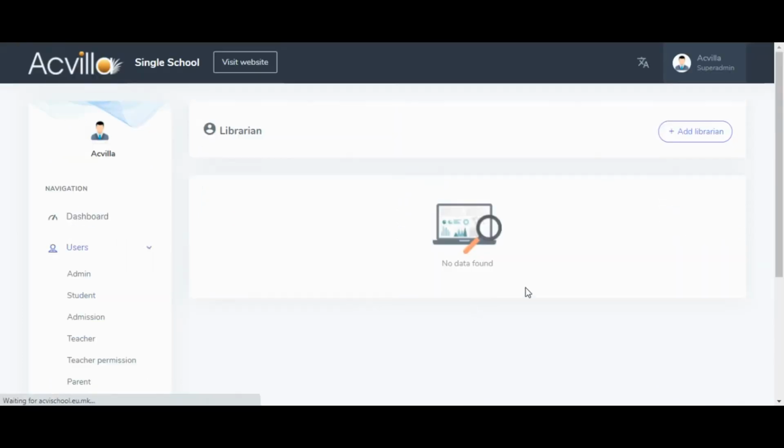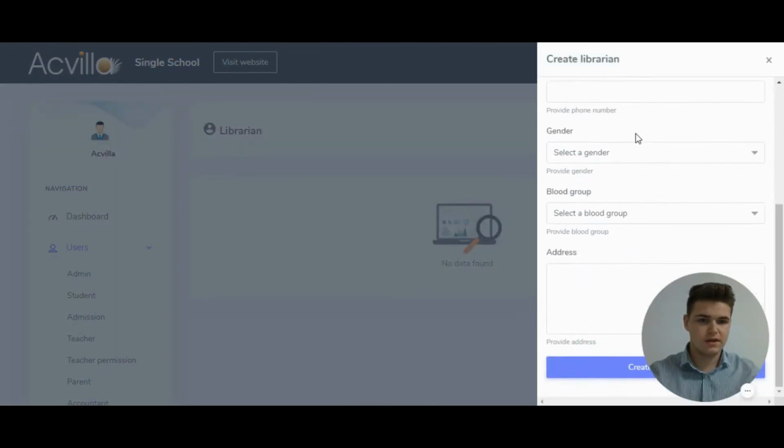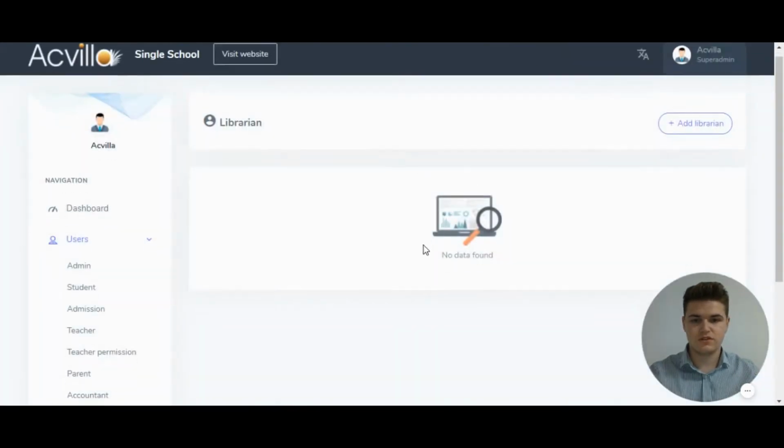We can also add a librarian. It's the same procedure as we added the accountant. It's all the same options, and we just click create and it shows immediately.